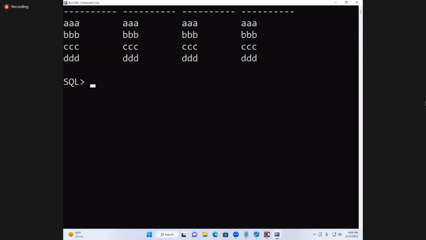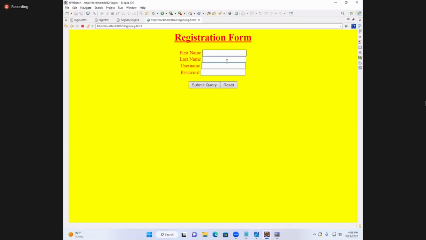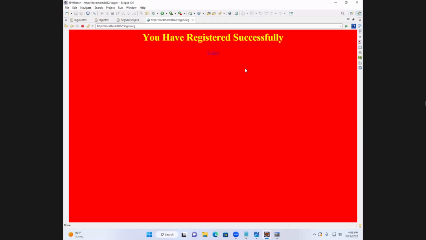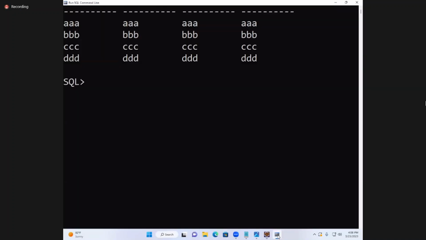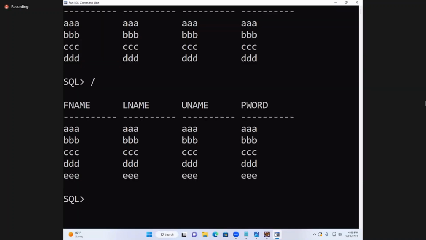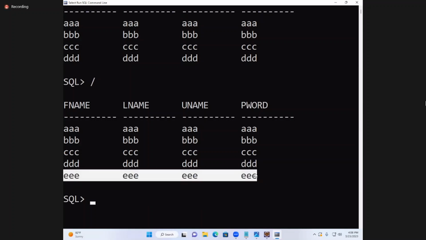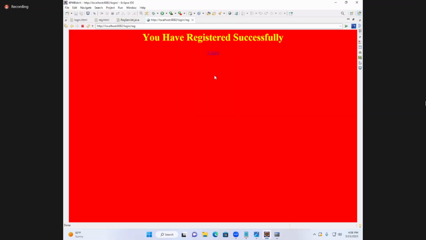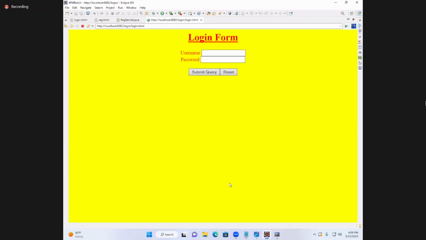Now, suppose I entered triple E. If I click on the submit button, see, you have registered successfully, login. You can check here. See, the triple E record is inserted. After this, when I click on login, login.html.